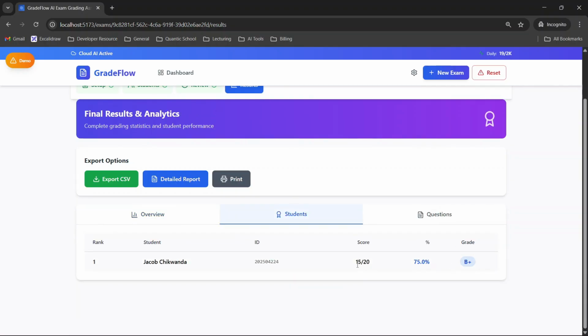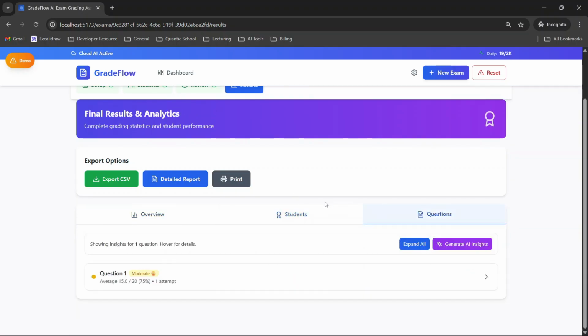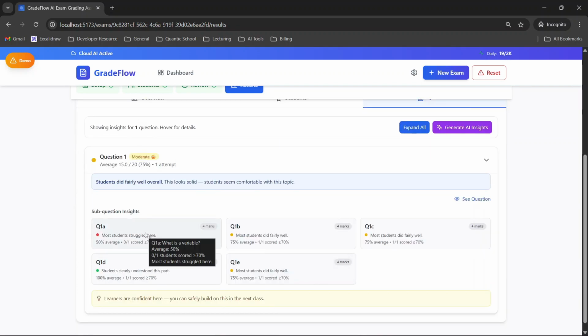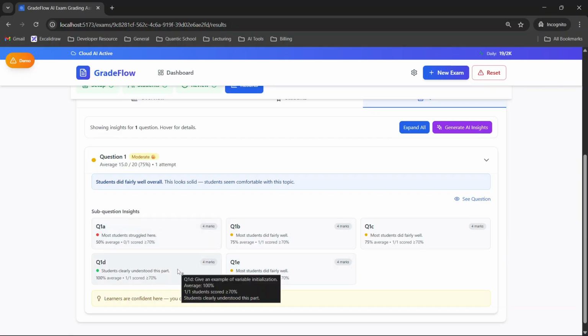So you can even see the grade that your student got, and you can actually get some insights on the question that was uploaded. Sorry. So here, we get more insights. Most students did fairly well. So the reason why we're having a zero is because no one scored above 70%. So basically, yeah. So we get some little insights.